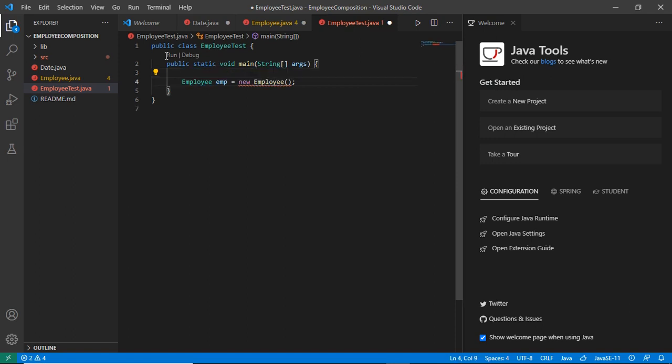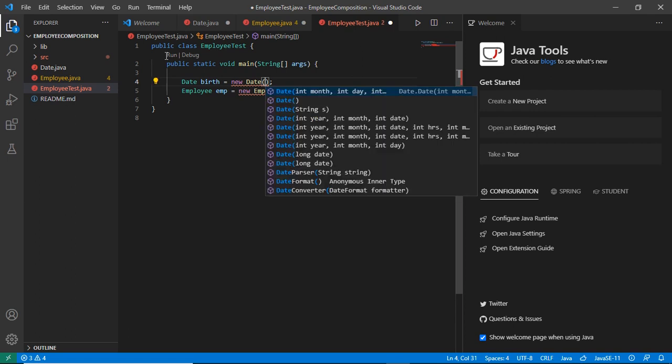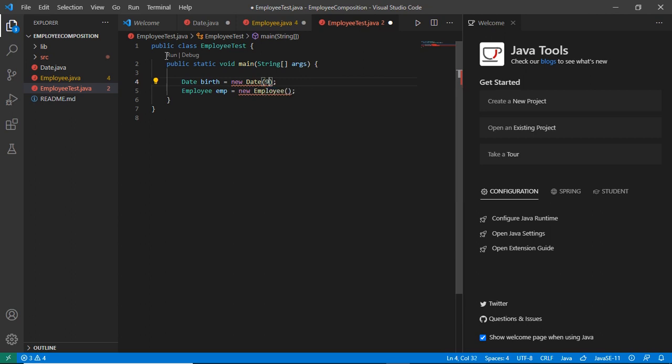You can directly create the date class objects within these parentheses, but over here I will first create the object for the date class first, and that is taking 3 parameters from me. The first one is for the month, second one is for the day, and third one is for the year.